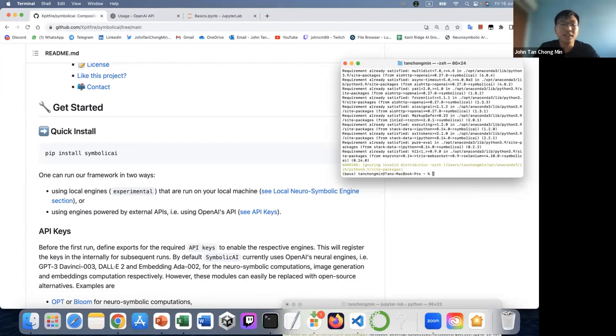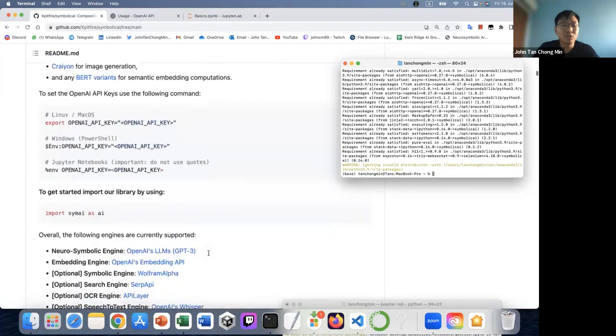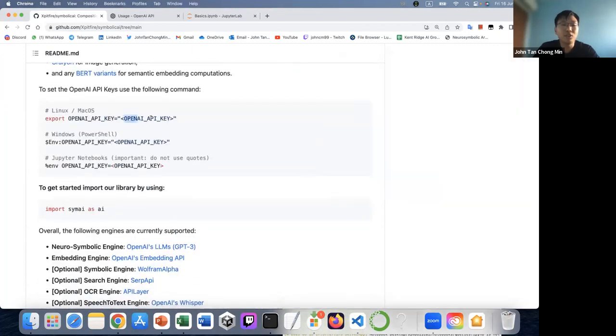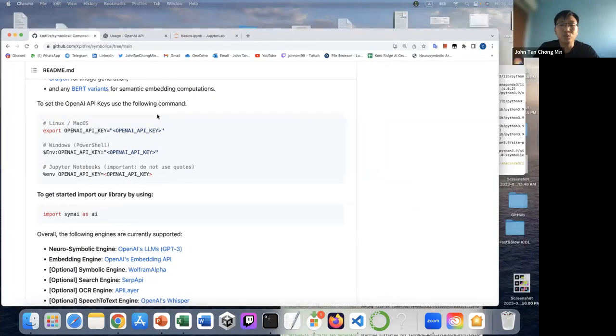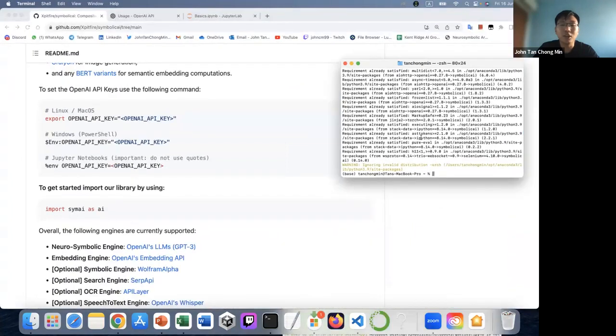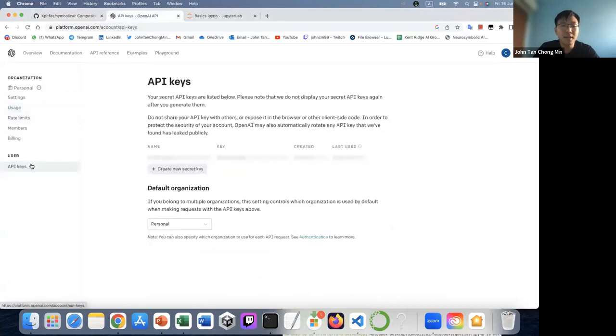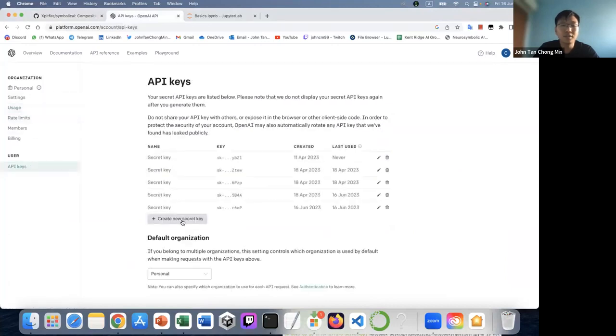Okay, and what's next? What's next is you need to run this in your terminal, export OpenAI API key, and then you put your API key inside this. You do this also in the terminal or in the command prompt. To get the key, you just go to your OpenAI API, go to your API keys, create a new secret key, and then copy and paste the key. I'm not going to show this here, but this is how we do it.